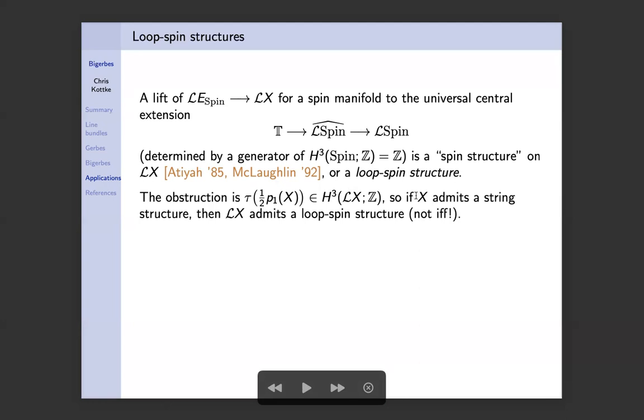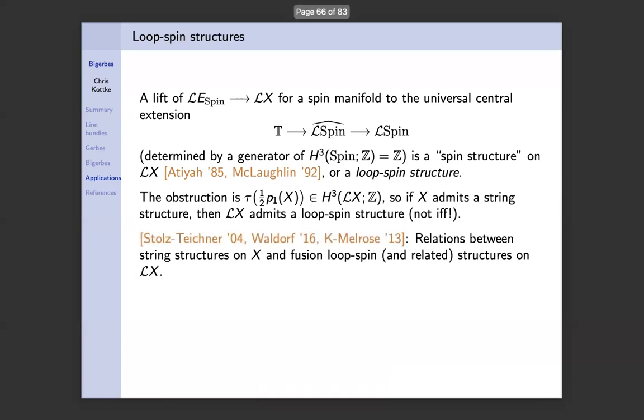So again, we get this statement that if X is a string manifold, if it admits a string structure, then the loop space admits a loop spin structure. But not conversely, it's not if and only if. We have to incorporate fusion somehow. And this gets a little bit more complicated.